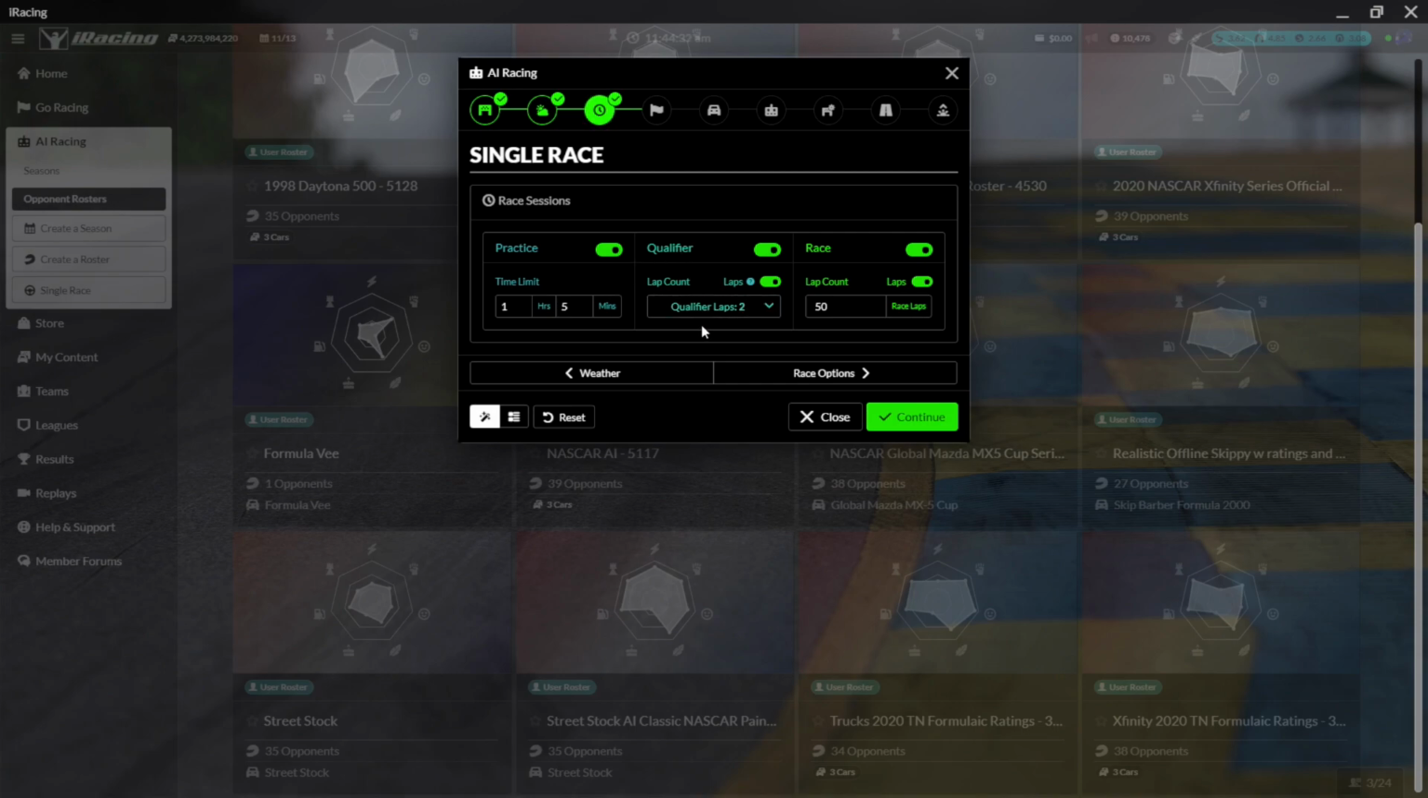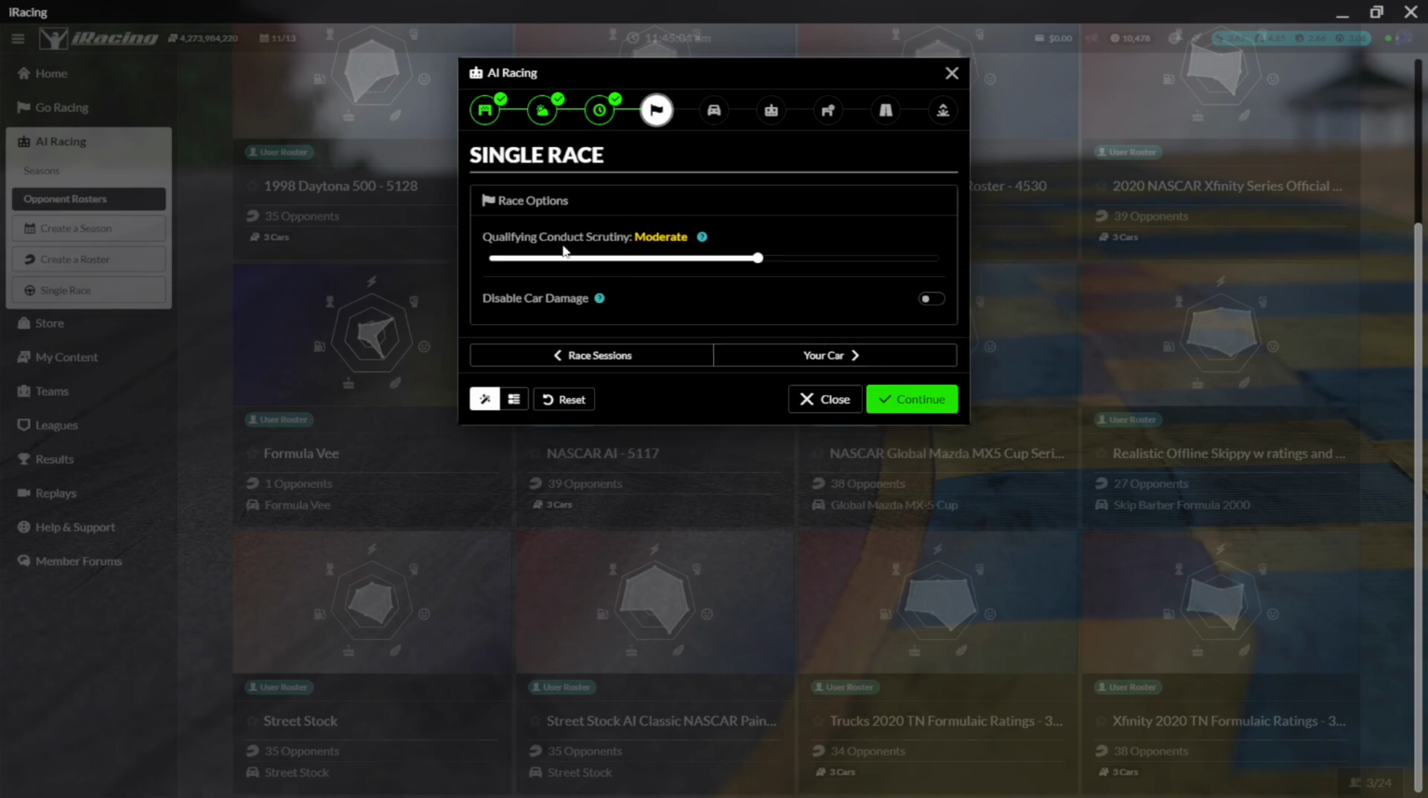Qualifier for an oval, set it to 2 laps. Race, set it to something you're comfortable with without being crazy. You could set it to 200 laps or whatever you wanted. Just to keep a reasonable time, set it to 50 laps. Race options, qualifying scrutiny. Slide it off to severe. Disable car damage if you want to play Wreckfest.